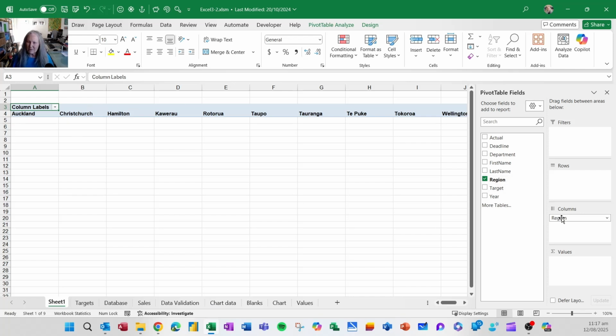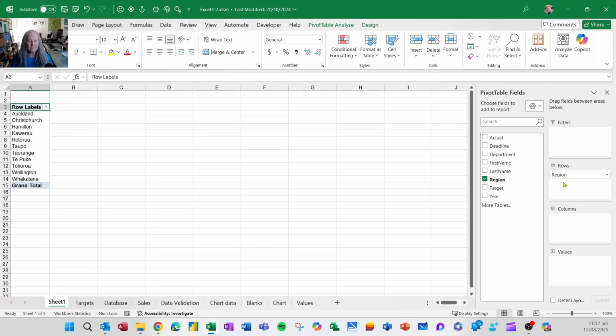If I then change my mind, I can put it back into the rows bucket. So pivot tables is all about having the confidence to drag fields in and out of buckets and moving things around until you land on something that's actually useful in terms of information. If I leave the regions in the rows, I might decide I'll have year as a column.